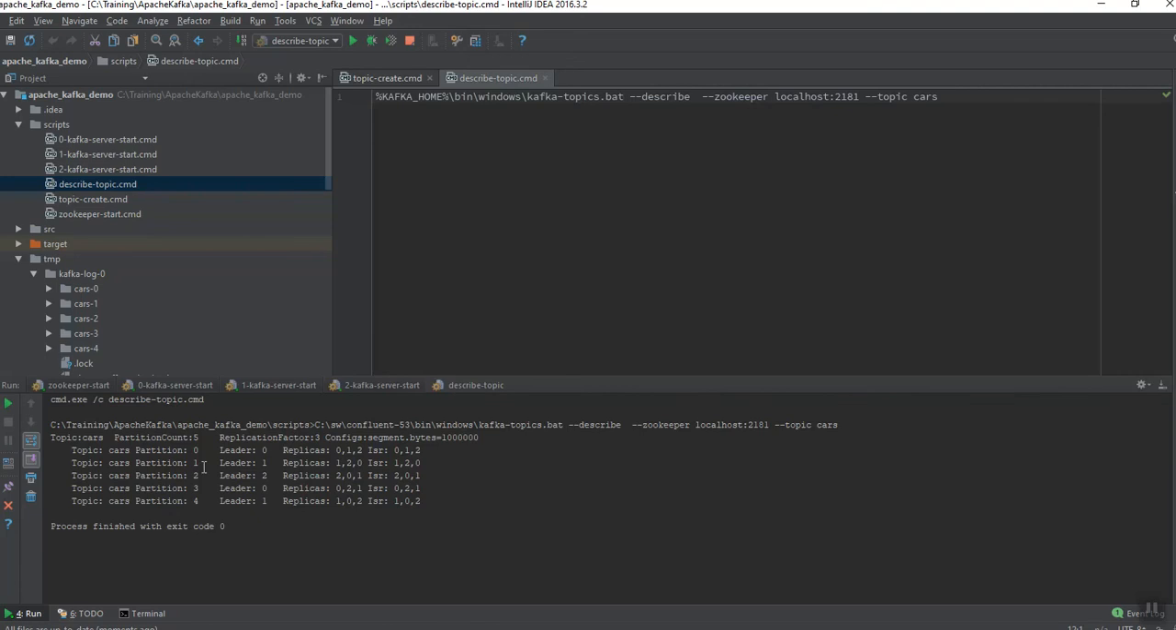So now you can see here, the leader for partition 0 is located in partition 0, and the replicas will be located in other partitions. Similarly, the leader is located in partition 1 for this. So what happens is, totally we need 3 replicas.